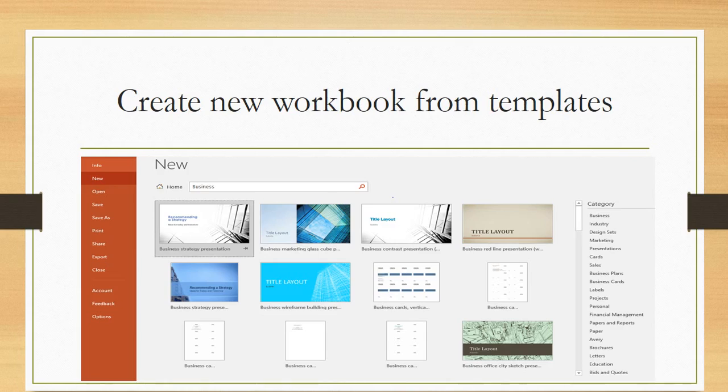Create a new workbook from templates. What is the meaning of this? Templates in the sense we'll have already pre-made templates like a business template, industry template, design sets, marketing template, presentation cards. These kinds of templates will already be available.